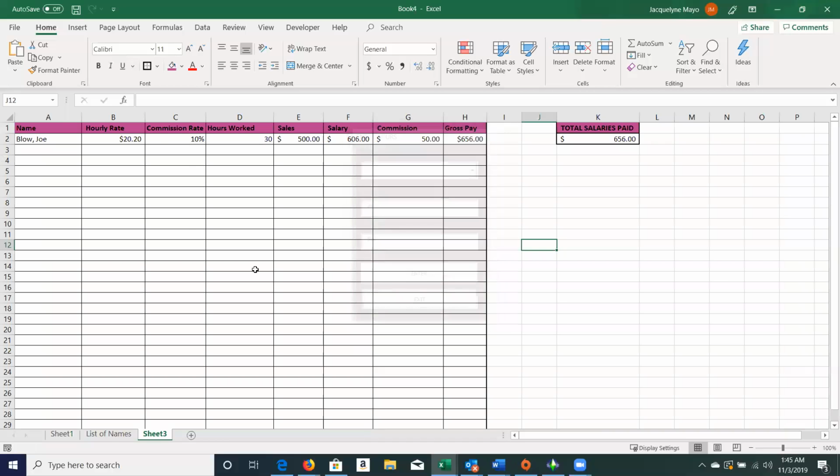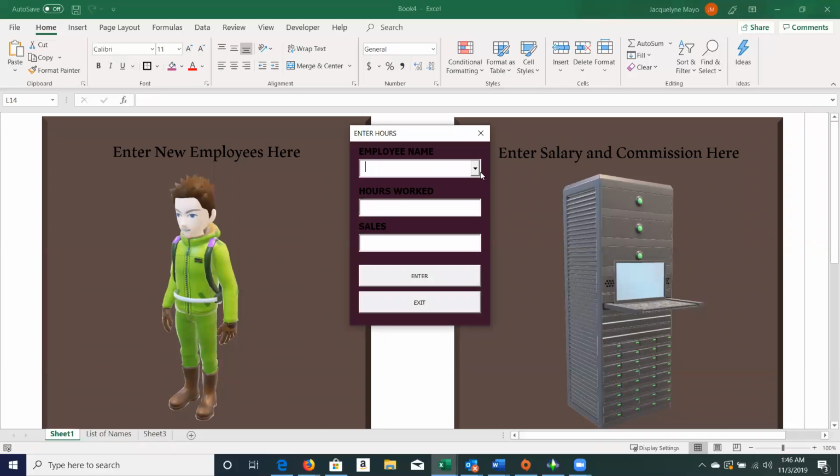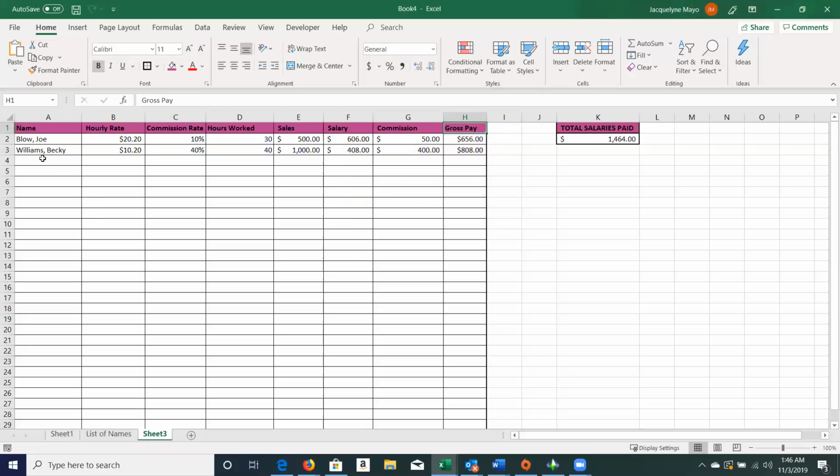When you look, you're going to see that at $20.20 an hour, he worked 30 hours. That's a salary of $606. At $500 in sales at 10% commission, his gross pay is going to be $656. The next person that comes to your desk could be Becky. She worked a full 40 hours and made $1,000 in sales. We hit enter, and Becky's right here, and this is her salary.